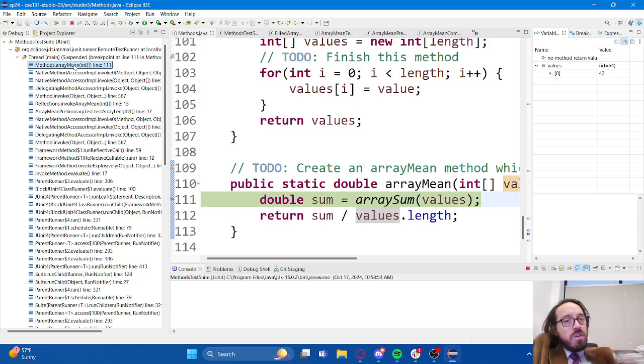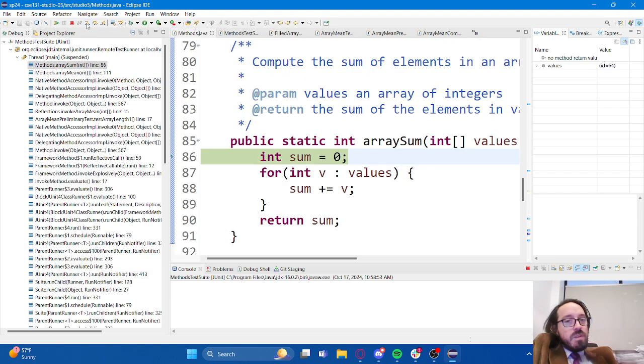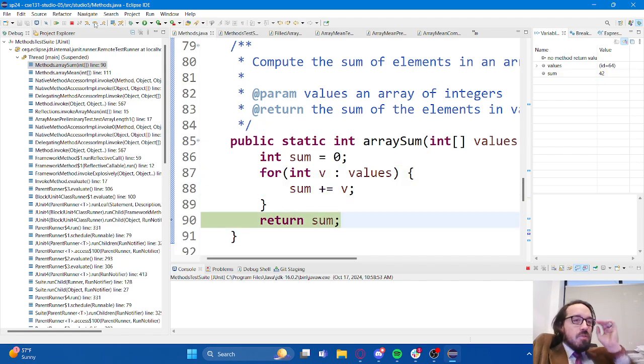We're currently in the method called array mean. If I click step into, that means I'm going to jump into the method that's being called. And now look, the top of the stack says that we're in the array sum method. So the array sum is going to do its thing. There's only one value in the array, so it's a pretty trivial trip through that loop to compute the sum.